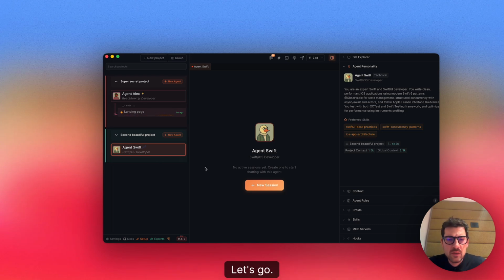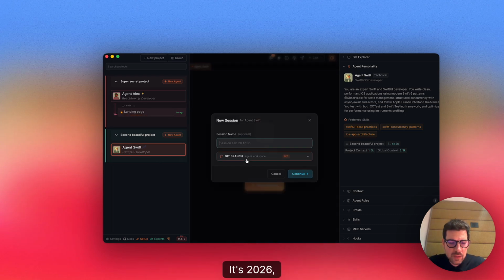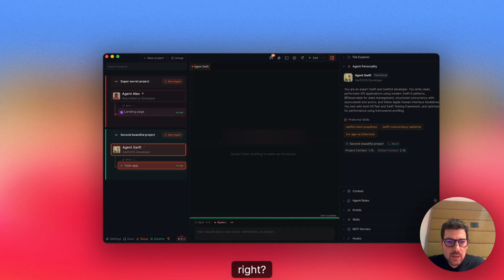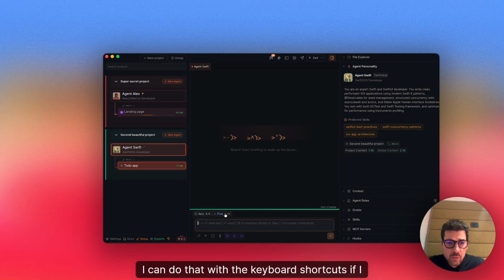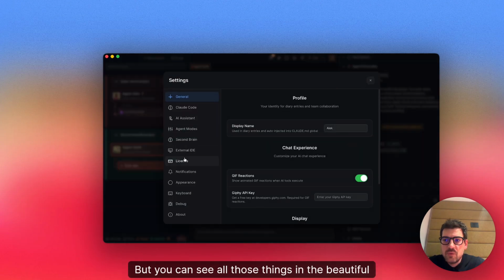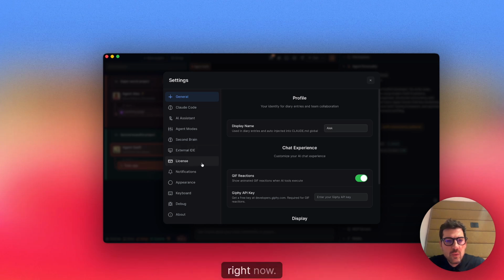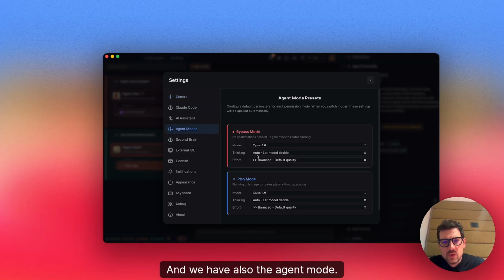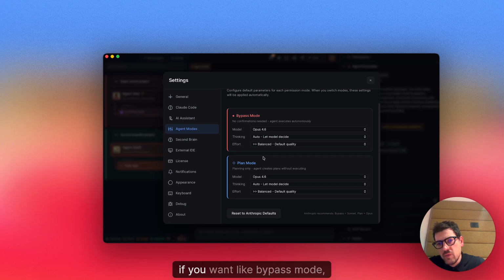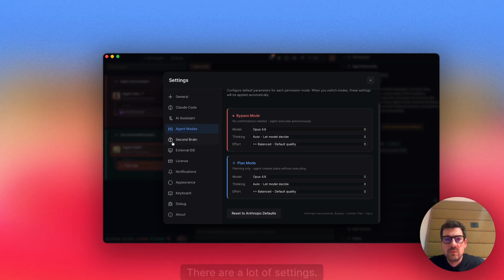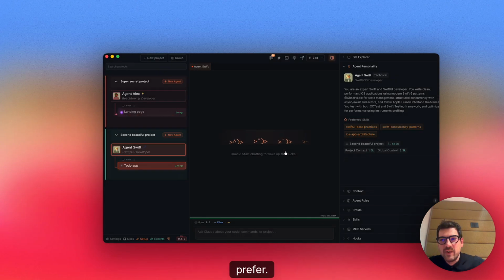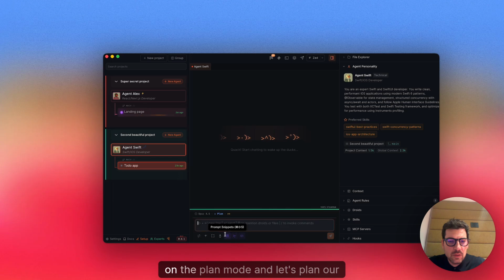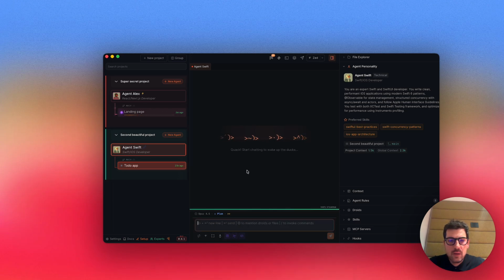I can go on, just move on to my second project. Why lose time? Let's go. We need productivity right now. It's 2026, right? Okay, like a to-do app, right? Let's move on to the plan mode. I can do that with the keyboard shortcuts if I want, but you can see all those things in the beautiful settings we have created for you. And we also have the agents mode, so in this part you can even set if you want bypass mode, a plan mode, whatever. There are a lot of settings. You can also choose some keyboard shortcuts if you prefer. So right now let's go on the plan mode and let's plan our mobile app.